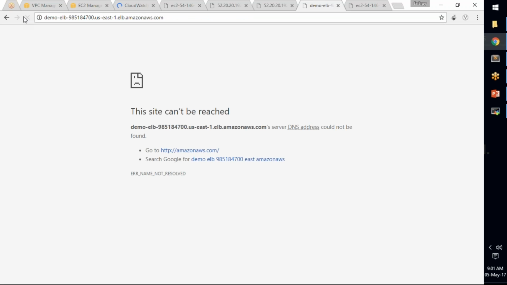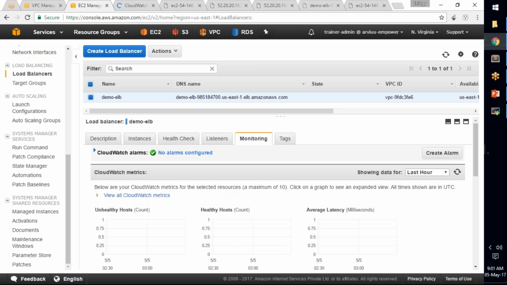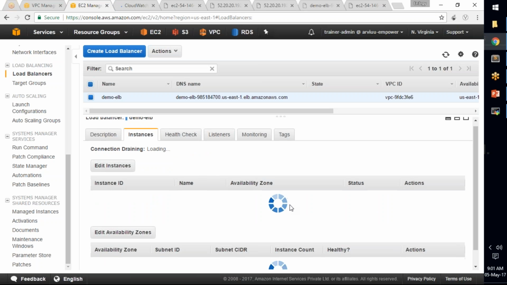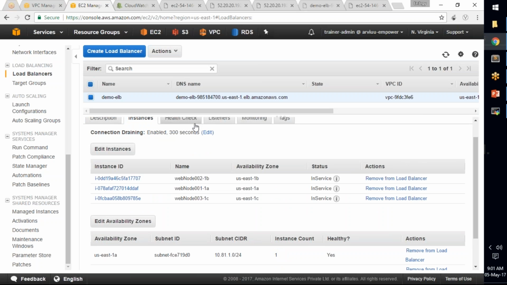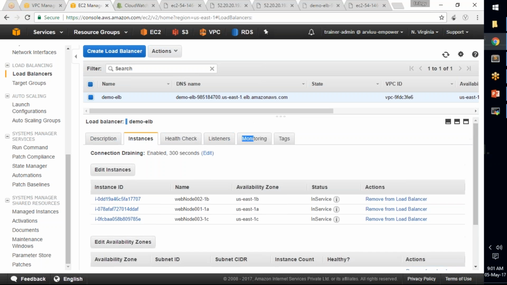Okay, let me go ahead and refresh it meanwhile. No, it's not happening. Surprising, isn't it? On Origin servers, I'm still not able to get my load balancer up and running.